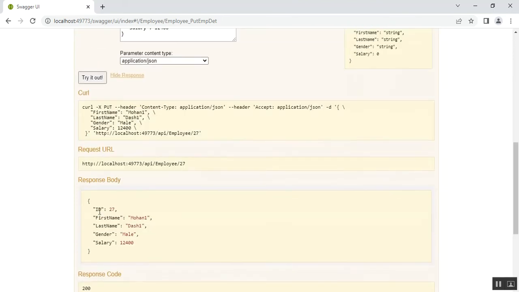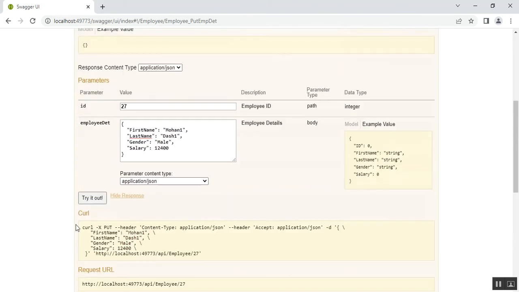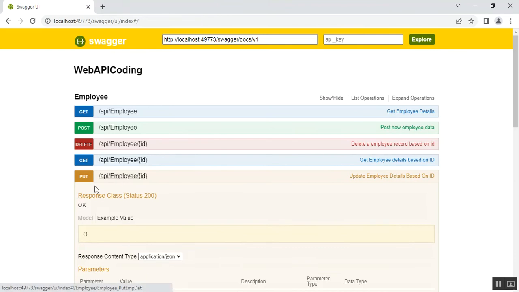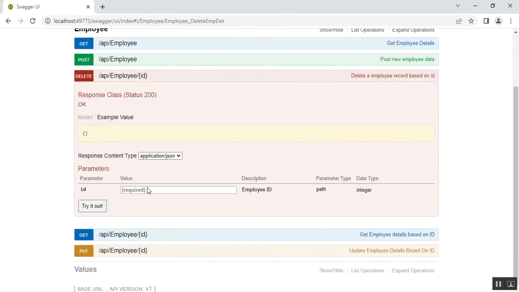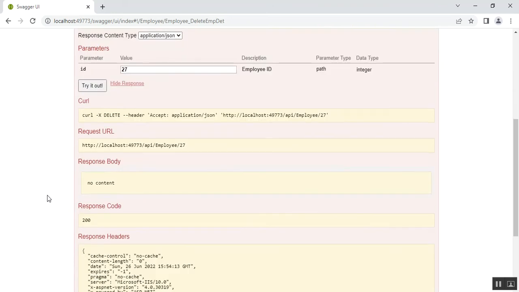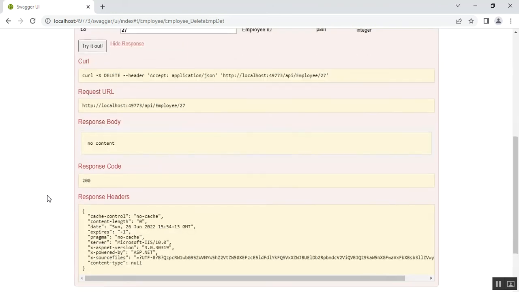So here employee with ID 27 is updated successfully. It has first name, last name, salary, and I want to delete this employee using the delete method. So here in ID I want to pass 27, and click try it out. So employee with ID 27 is deleted.